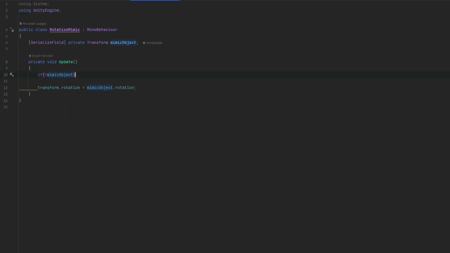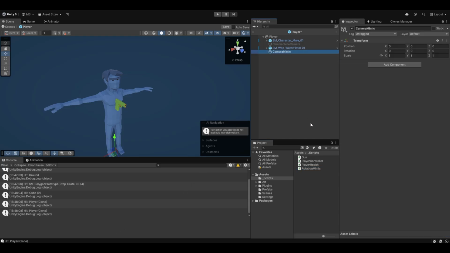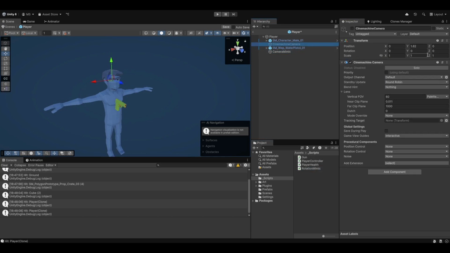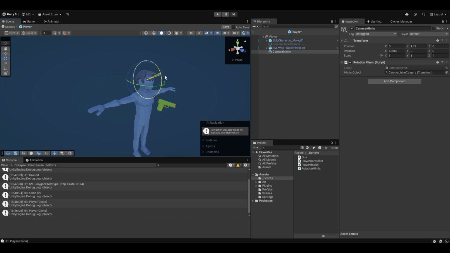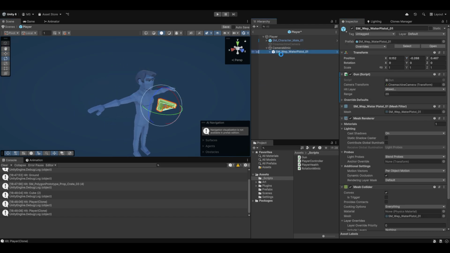And what we can also do is, if the mimic object doesn't exist, if it's not populated, maybe we forgot something or it gets destroyed, then I don't want it calling a bunch of errors, so I'm just going to return. Cool. So let's take the camera mimic. Let's drag and drop the rotation mimic on here. Let's feed it the camera, and let's also set it at the exact same height as the camera, so that way they're in the same position, so they'll have the same pivot point. Then drag and drop the water pistol under that.